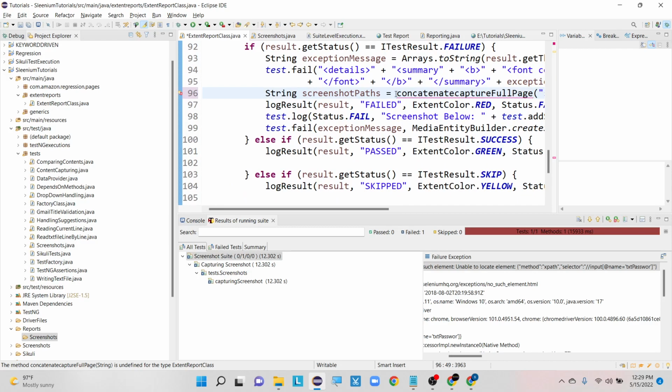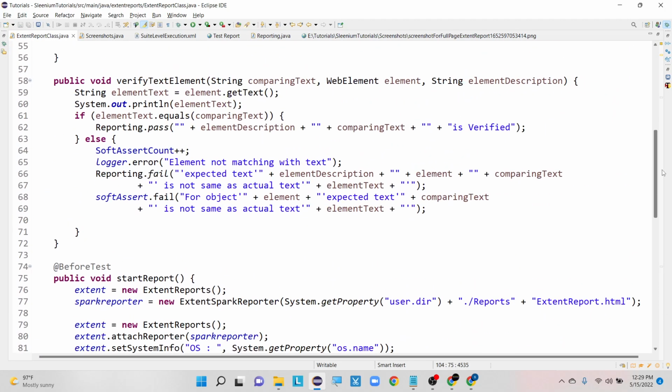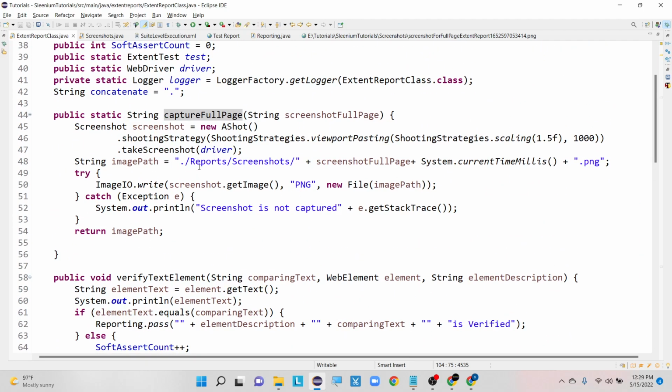Okay, just copy that concatenate, where it is storing the string called concatenate. After that you can add this one. So what I did here: first I created one reports folder, where it is going to store all my extent report.html file. Inside the same reports folder I created one more folder called screenshots. For all these reports and screenshots I am going to concatenate with the dot operator.